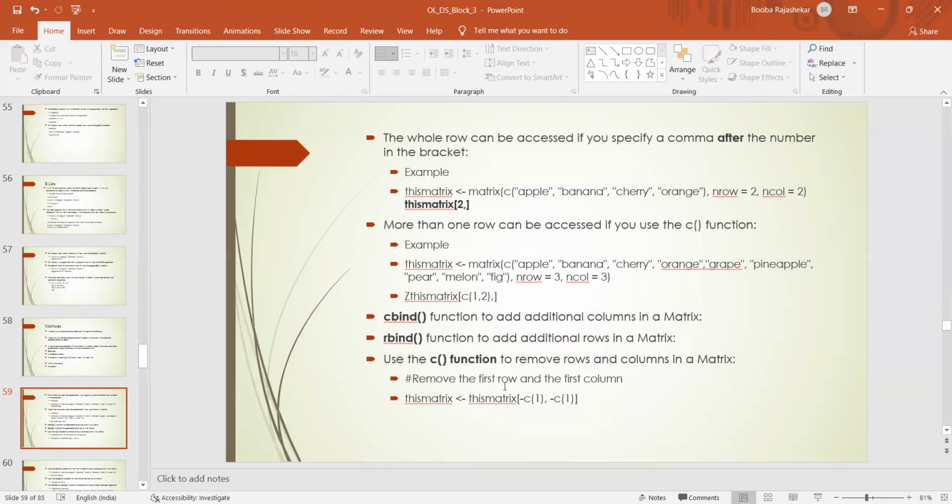So more than one row can be accessed if you use the c function. For example, the matrix is containing apple, banana, cherry, orange, grape, pineapple, pear, melon and fig. So the number of rows is 3 and the number of columns is 3. So the matrix is containing what is that? c(1, 2).